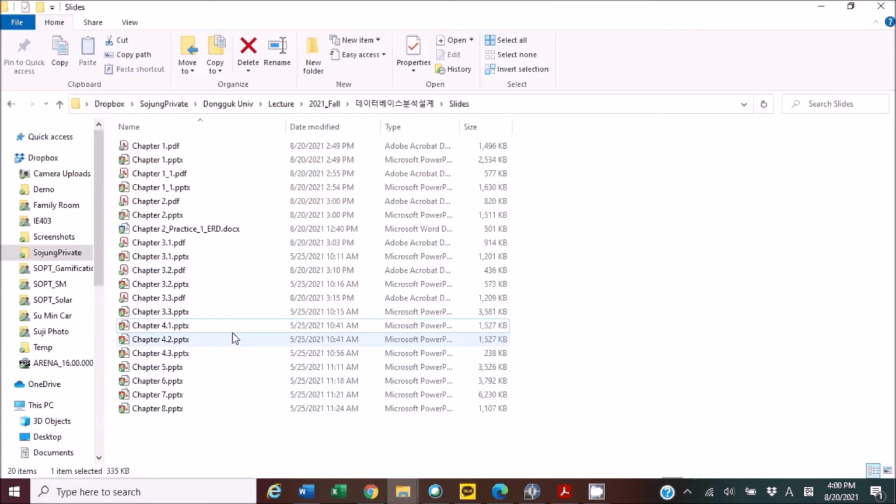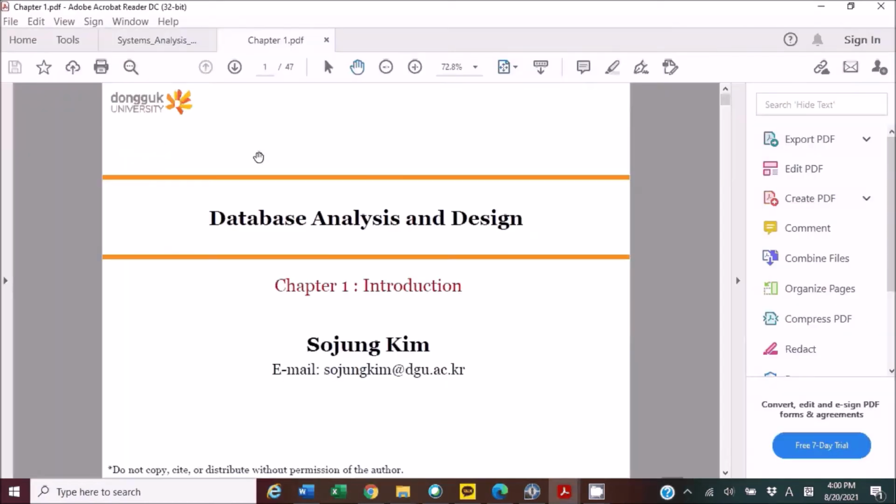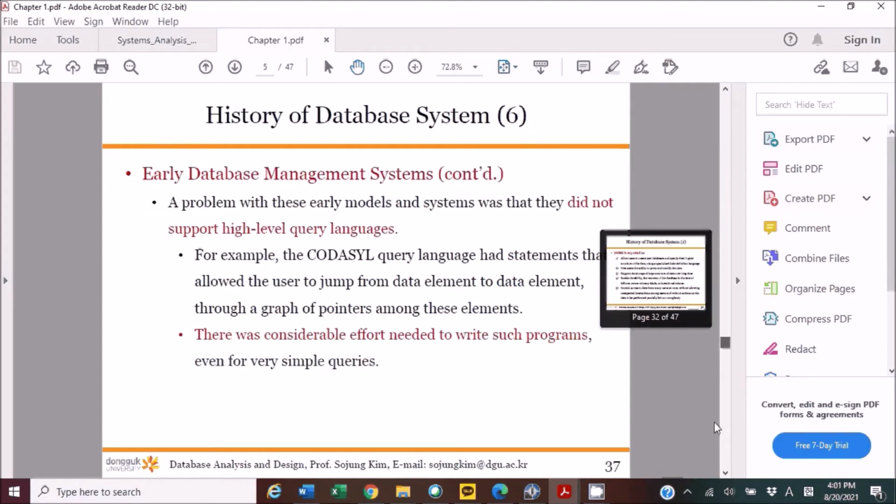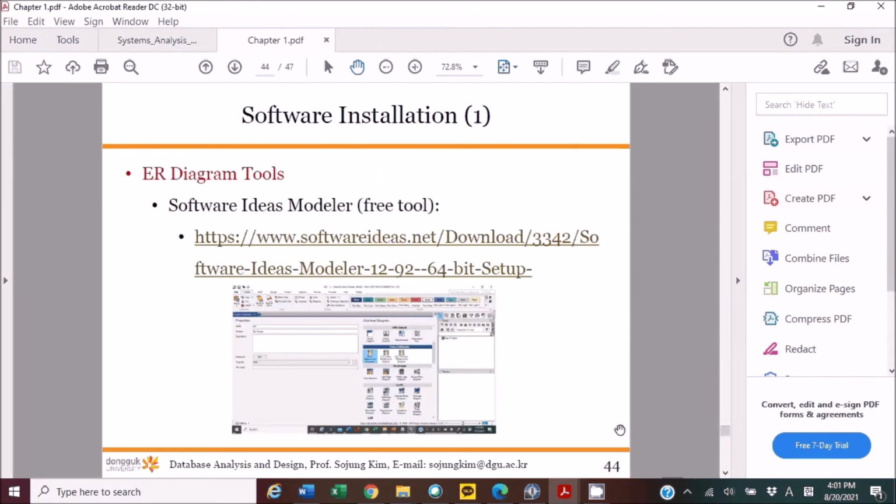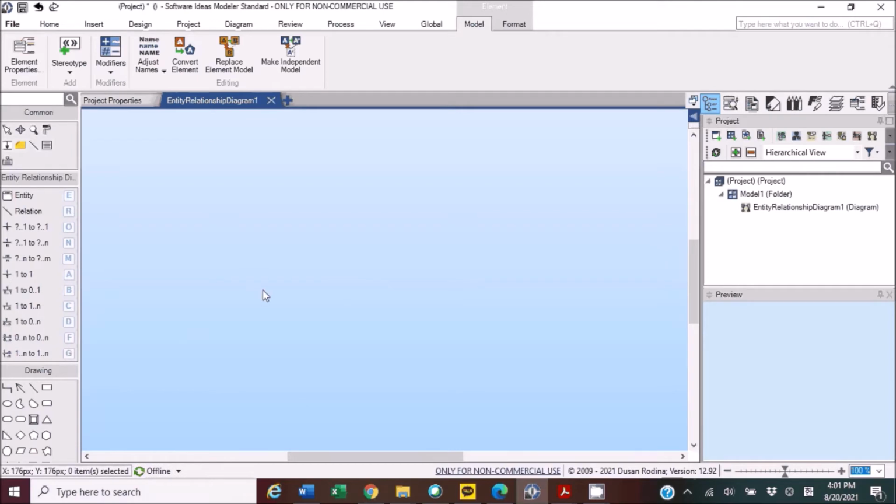So let me go back to the slide for chapter 1. At the end of chapter 1, you can see the link of the software. If I click this, you can download the free software called Software Ideas Modeler. Definitely it will help you to develop ER diagrams. It is free if you are not using it to develop commercial software, so in class you can use it. Let's open it.